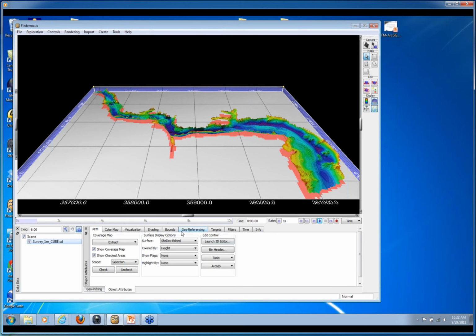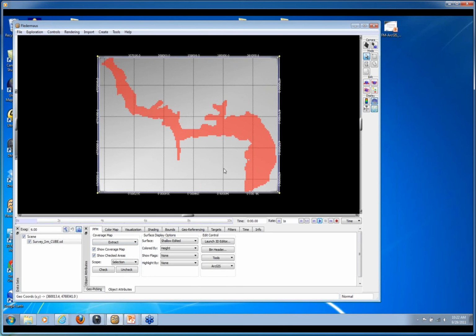All right, so let me clear my extraction. This is what it looks like when you first open it, and this is your survey area. You could, for a small survey like I have, extract the entire area. If it's a large area, you would use the selection tool and just extract the selected region, which will bring up the surface. I'm going to bring up the whole thing.